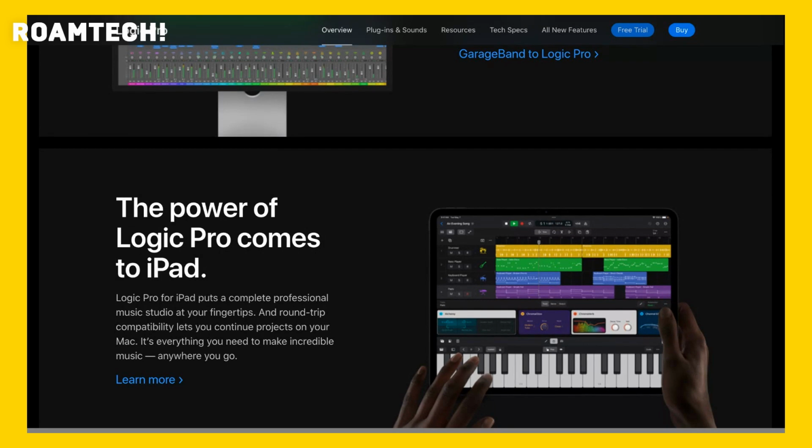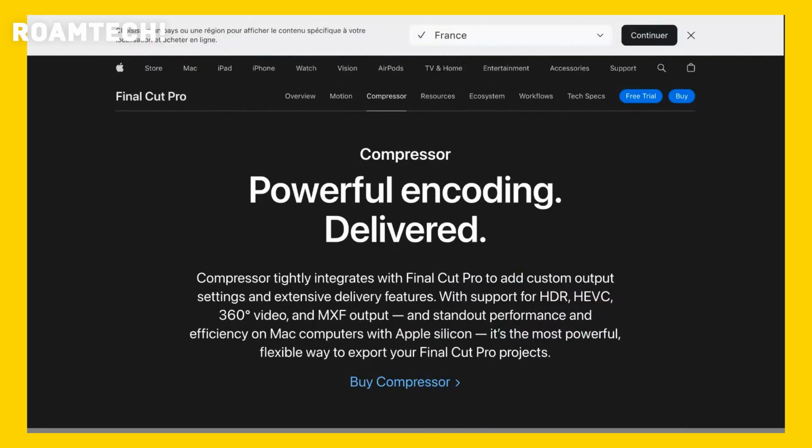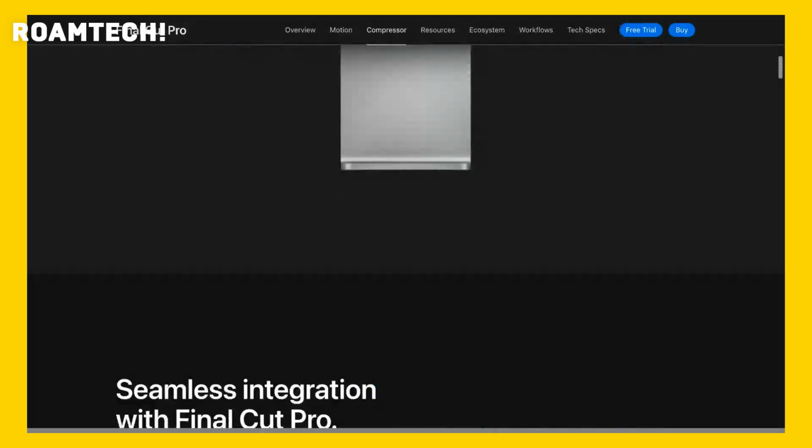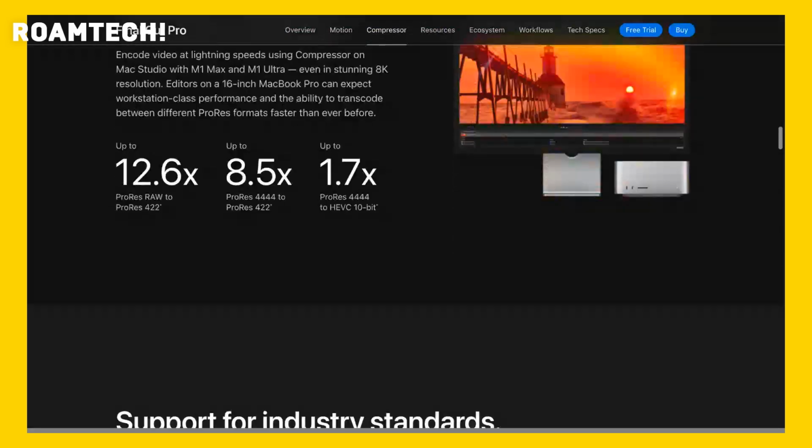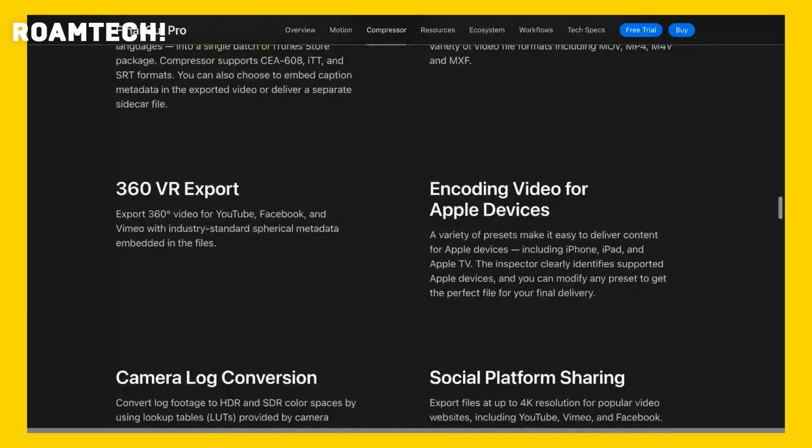One minor drawback I noticed was the limited plugin support compared to Premiere Pro, but for my needs, the built-in effects and tools were more than sufficient. Overall, I'm quite satisfied with Final Cut Pro. It's a powerful and efficient video editor that's perfect for my Mac-based workflow. That's my overview of Final Cut Pro Video Editor.